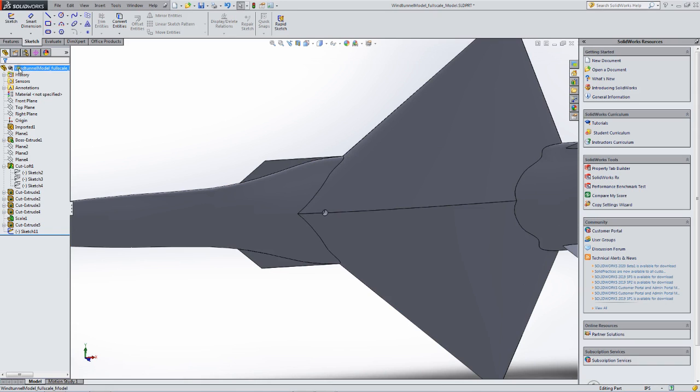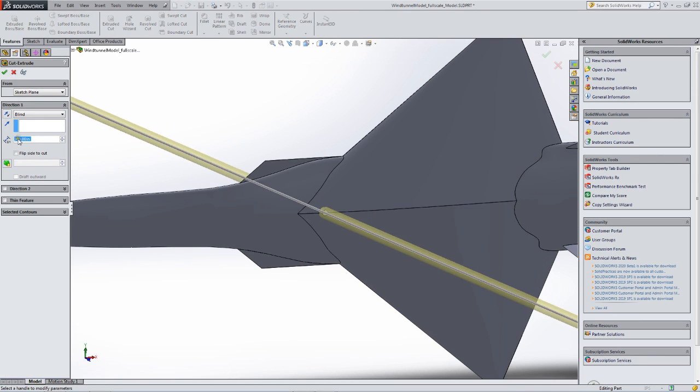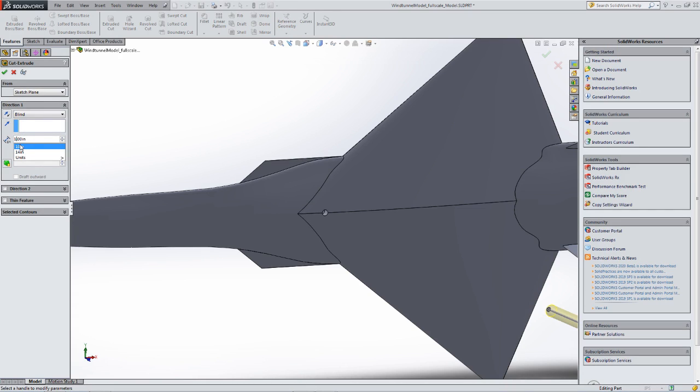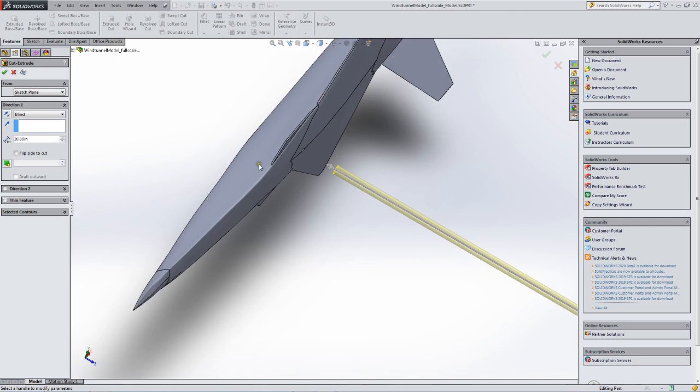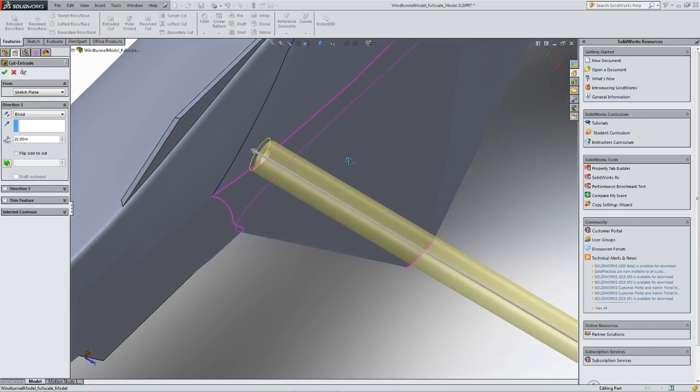So, extruded cut. That's too far. Let's try 10 inches. We could measure it, but trial and error works pretty well. Let's try 20 inches. Okay. And let's try 21. And that's just about right.